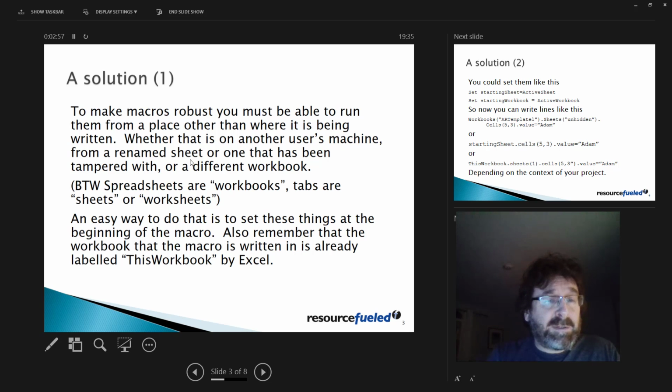Be careful over that, because it's the spreadsheet that the macro is written in, not spreadsheets that the macro is called from.